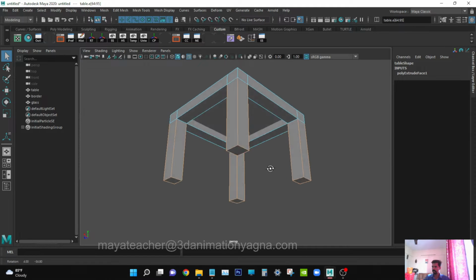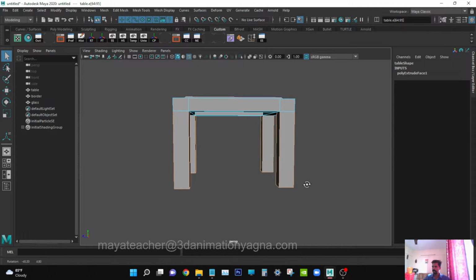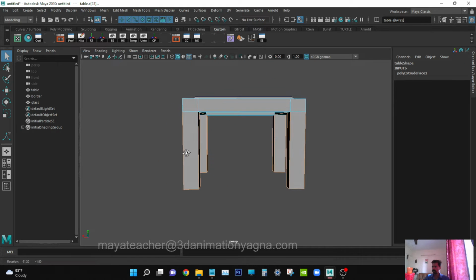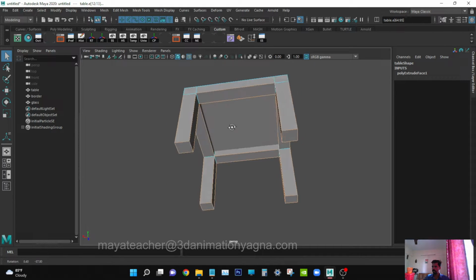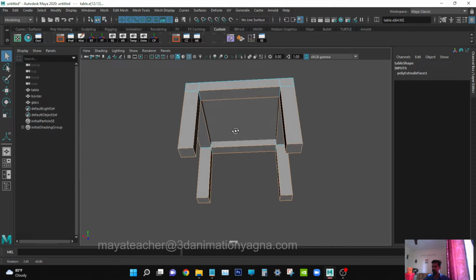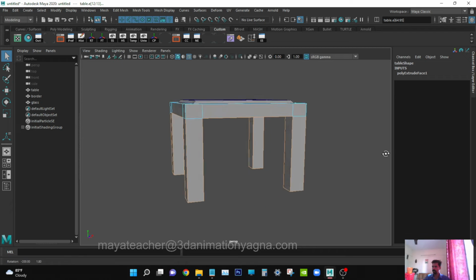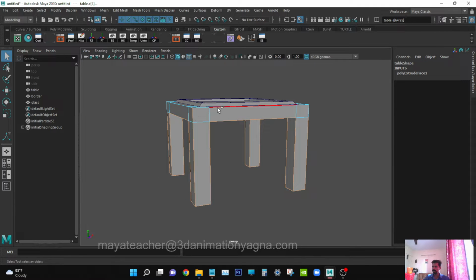Also these, the bottom, and this one and this one. Now these edges we have to manually select.